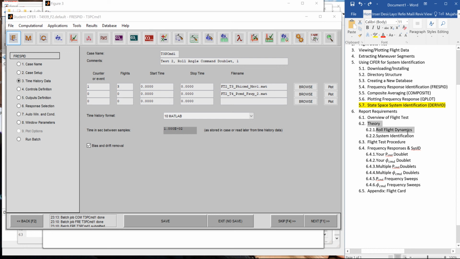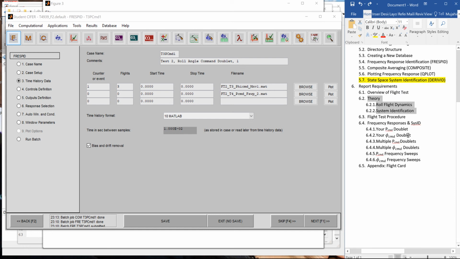Tell me about theory, right? The role of flight dynamics, why they're so important, how to identify them, give me the equations, and then talk about system identification. What is the process to go from a measurement of input and output to estimating what those actual coefficients are? I want you to talk about the flight test procedure. What did we actually do? What went right, what went wrong? Give me a narrative that I can follow.